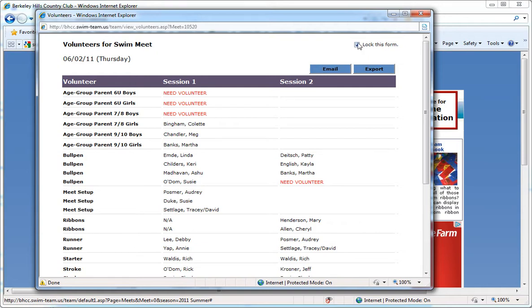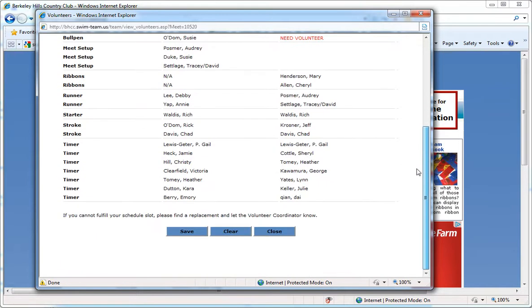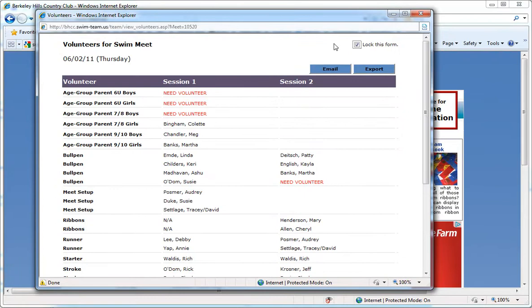So first of all, you can lock this form. And what locking does is it prevents parents from making any changes. So for instance, the day of the meet in the morning, you may want to lock the form down and make anybody who wants to have a change actually contact you versus changing it. So that's what that feature does. Now, when it's locked, you can still change it as an administrator, but parents can't.